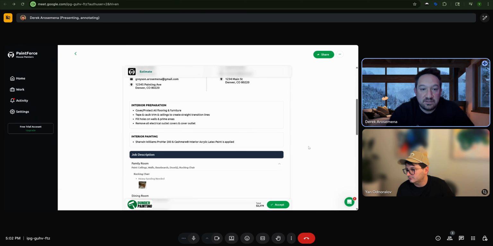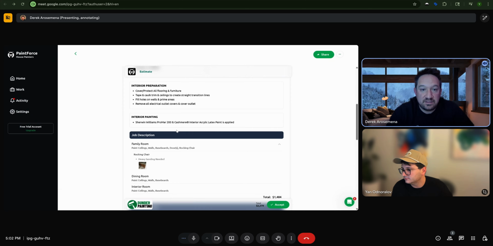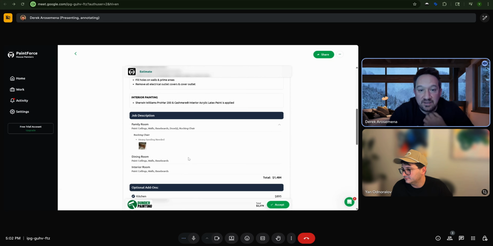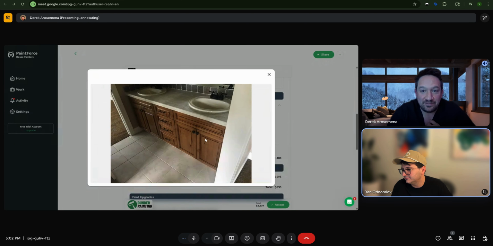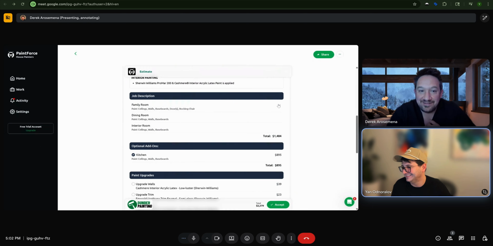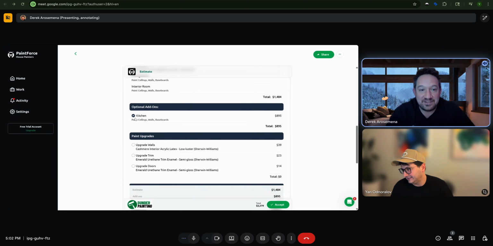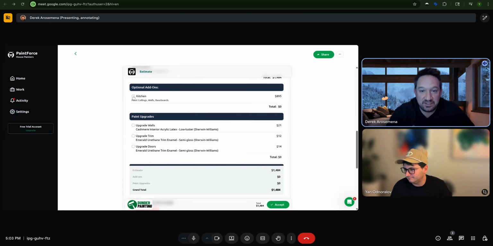Ooh, very nice. And I can change all these, set all these in the settings beforehand to my standard. Yeah, there's your rocking chair. Okay, so the kitchen's pre-selected, but they can unselect it. Oh, nice. And does this change the paints? It does change the paints. Yeah.